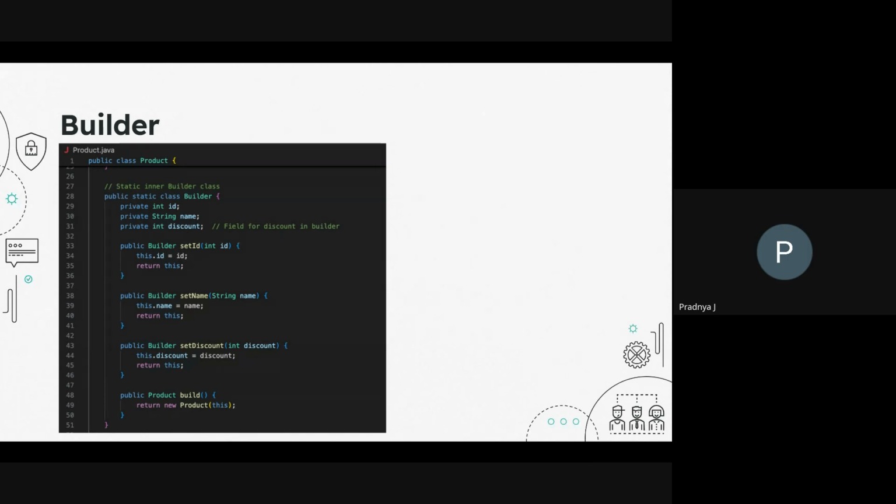Sorry, I'm not sure if I understood correctly. So you're saying that even when we have to pass the attributes dynamically based on the scenario, we can still use the builder pattern.